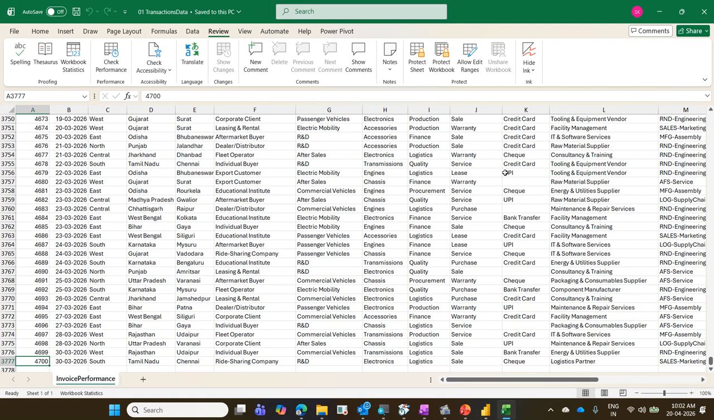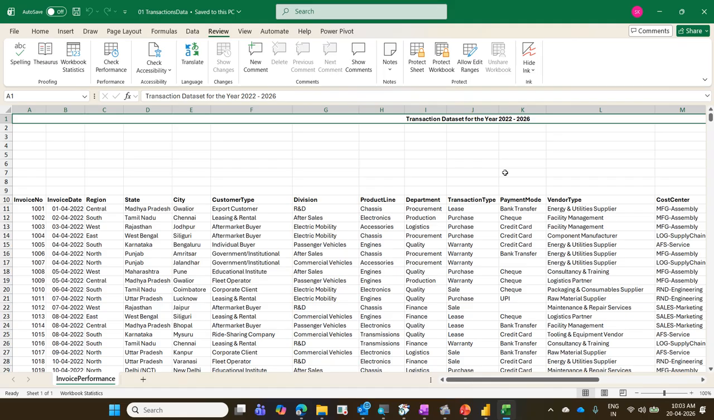So we manually found some problems. There are some empty rows, some empty columns, some empty cells, and the heading is not correct. There are some merged cells. These are all the problems I found here. So I'm going to import this data to Power BI and create a report based on this.